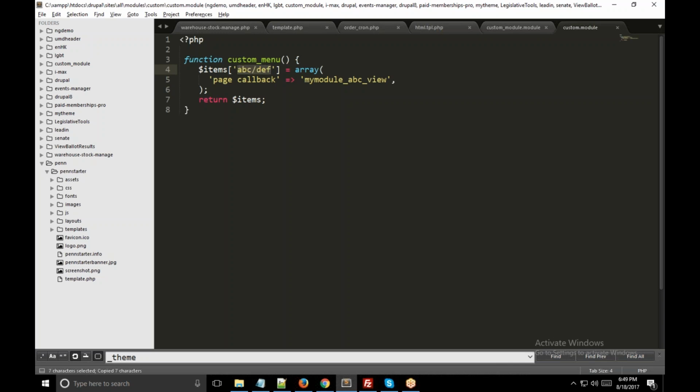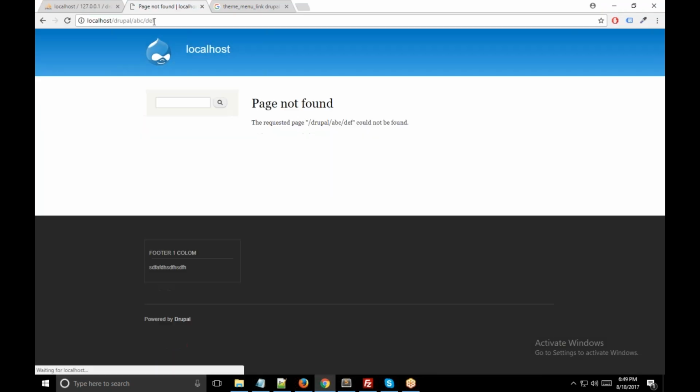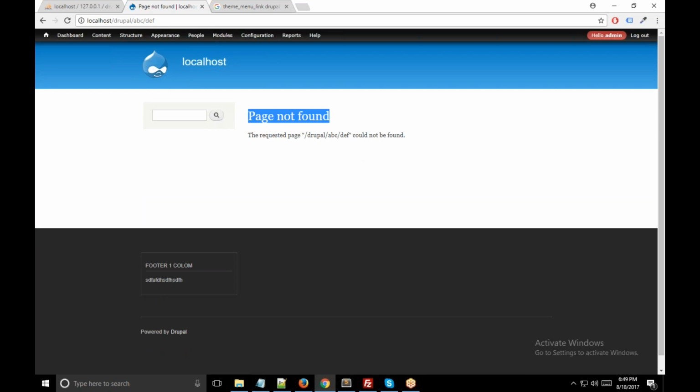So right now, just check your website name and then slash abc slash def. Hit this page and then we will check whether our page is created or not. Not a page form, but we want this page ABC slash DEF after our Drupal. So we are creating this custom page here. Right now it's not coming, so we will create it.